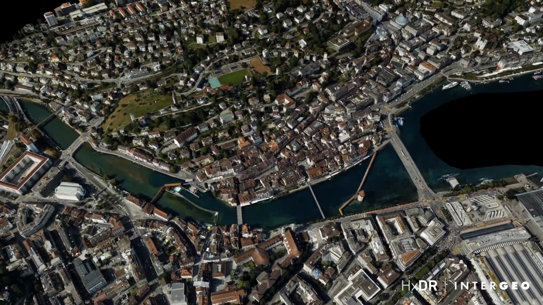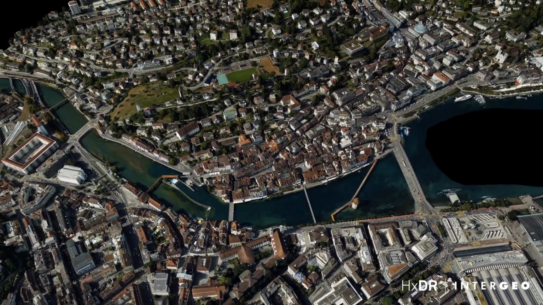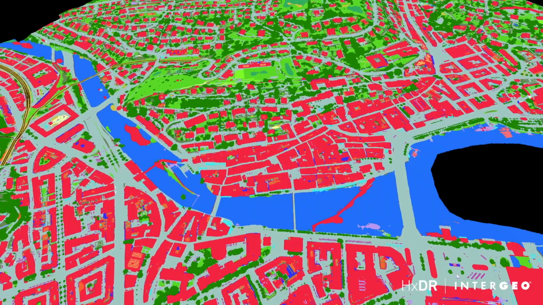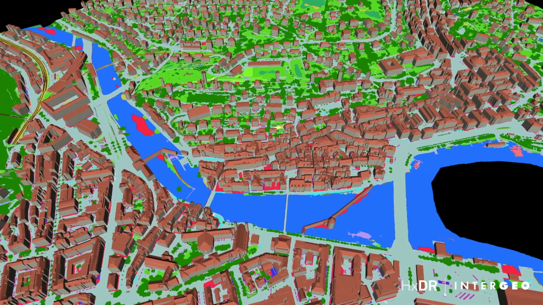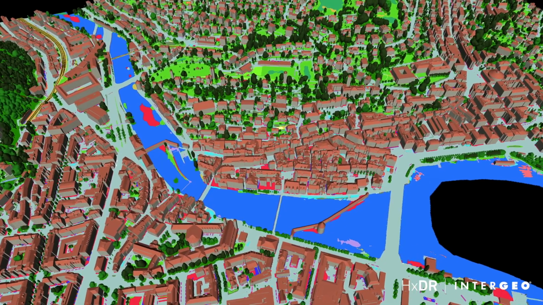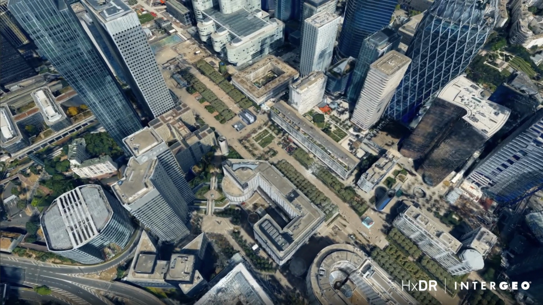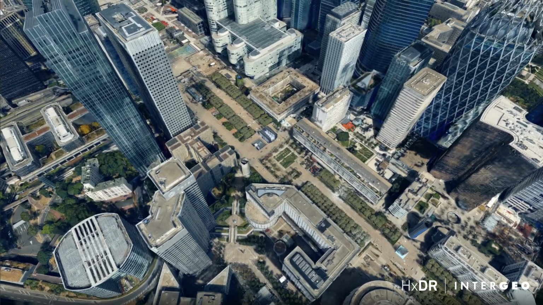In parallel, the dataset will go through AI classification to produce semantic outputs, like land cover, building extractions, tree extractions, or more. If you want to know more about AI-based products, I recommend visiting Martina's presentation on what's coming in machine learning in HxDR. Once this process is complete, the outputs will be available in HxDR for further use.